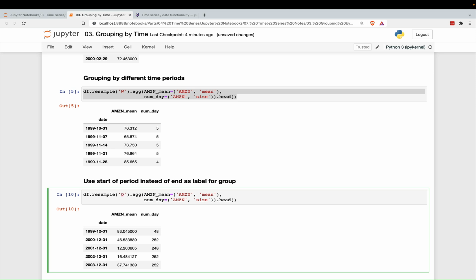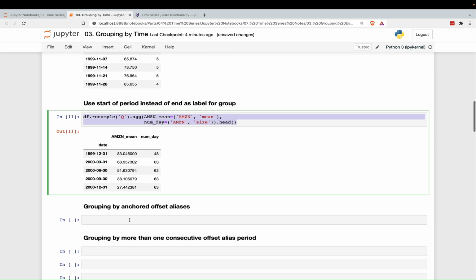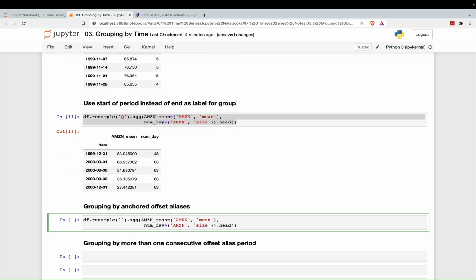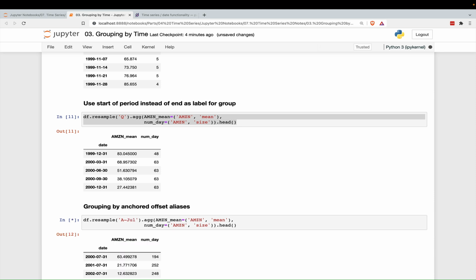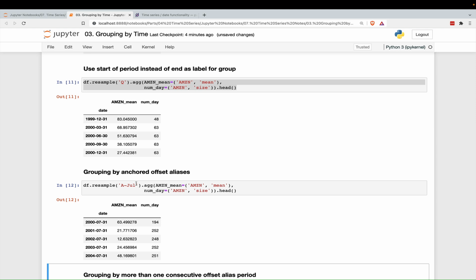We can aggregate by quarter. And we can actually do some anchored offset aliases. So let's just say we aggregate by week, and actually week is not good here. Let's just do by year, but let's just say July is the very last day of the year. So this goes from really August 1st. Let's just change it to June actually. So this is saying the year July 1st all the way to June 30th is 1 year. So we do that. So that's pretty cool. So you can anchor the offset aliases.